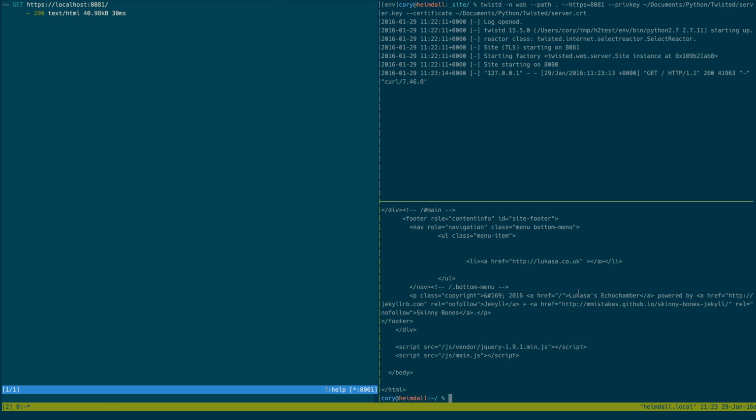So you can see it loads the page. Twisted puts up a little log there. You can see it says it's going over HTTP 1.1, 41,963 bytes of data sent.